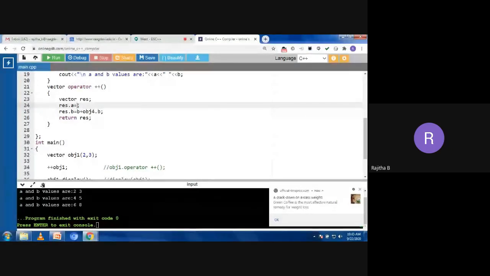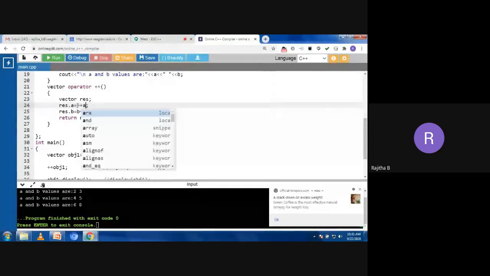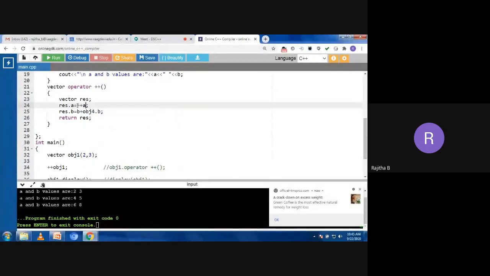Okay. So simply you can use the a. Why? Because obj1 is going to the operator function implicitly. No need to use the object name. If you are taking a parameter here, using the parameter object name, you need to access the data member. But here we don't have any parameters. Simply you can take the data member value. So plus plus a, and here you need to take the plus plus b.